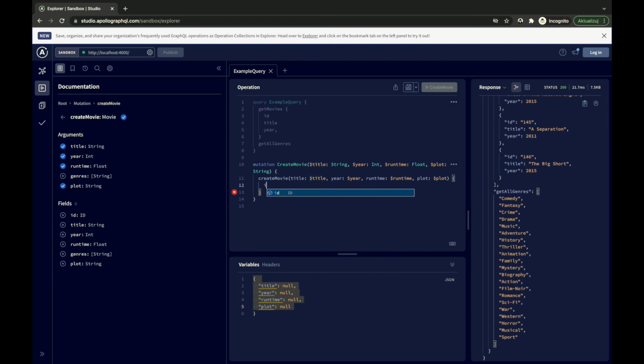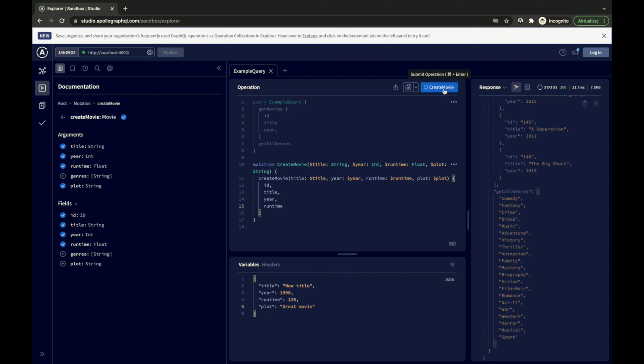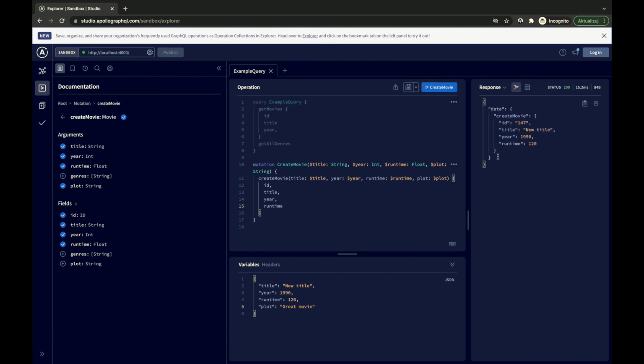But there is still one part missing. When updating the data, we still have to specify what data we want to be returned from the GraphQL server. I will pick a few of them. Then I will set some values of our variables. Now I can execute our query. Great! We have successfully created a new movie. As you can see, it's returned from our API.